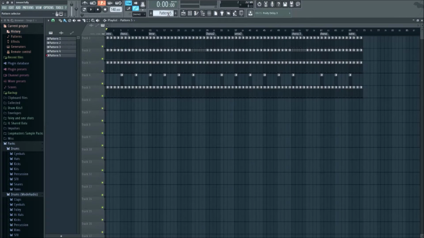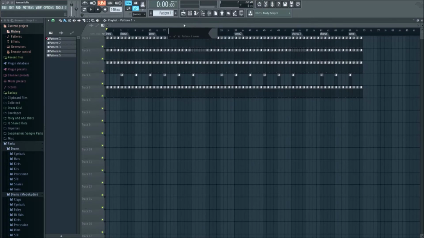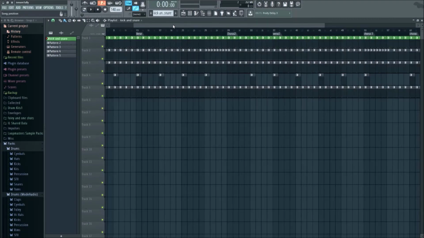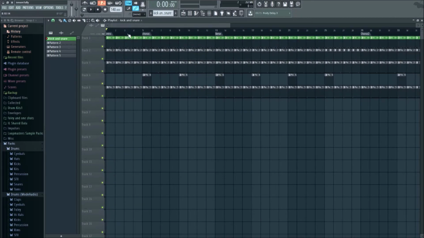So let's do one more thing while we're here in the playlist video. Let's rename these patterns, and that's a good thing to get into the habit of. Let's rename pattern 1 kick and snare, and change the color. Changing the color is so important. It helps so much. So we got that. Now let's zoom in with control and the mouse wheel. Pattern 2, we'll call it hi-hat.